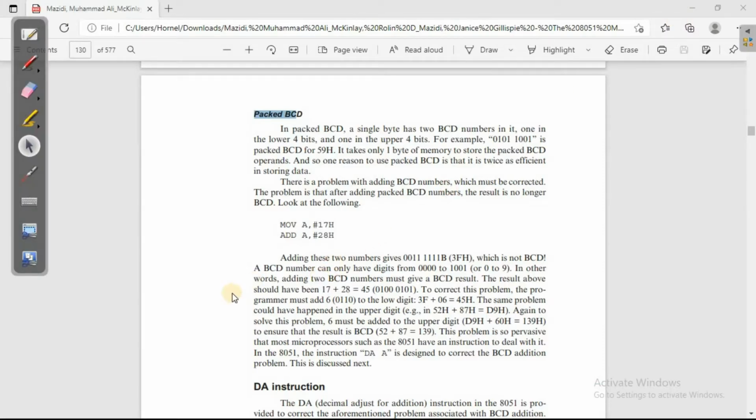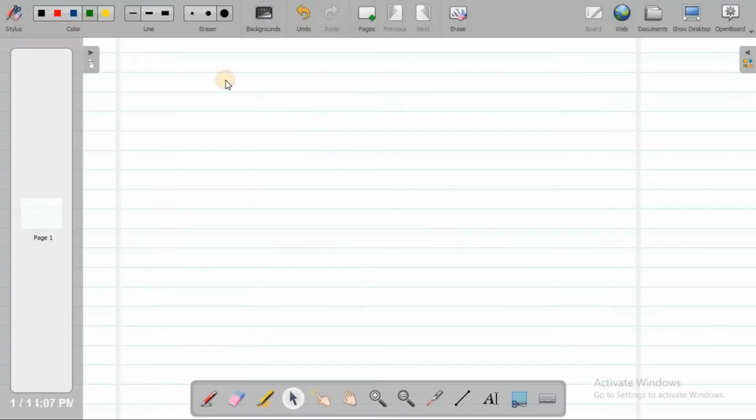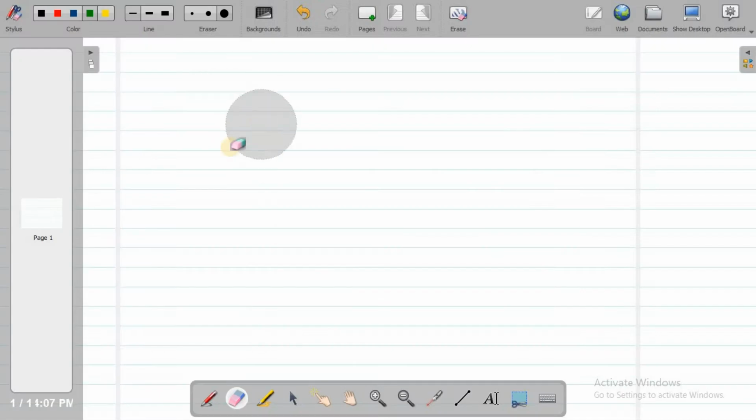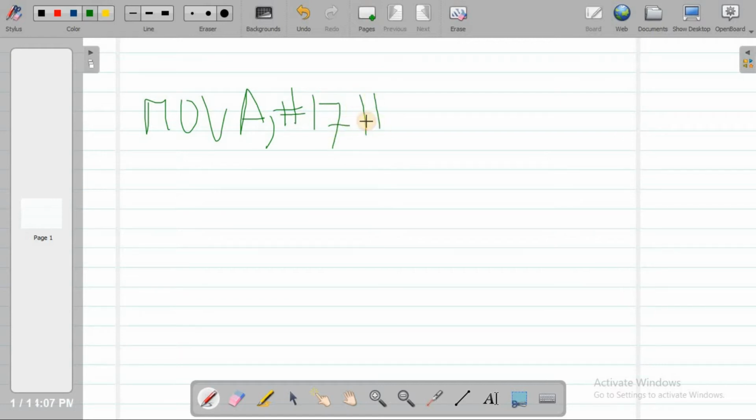So let's take an example. We're going to take an example of two BCD numbers, for example, 17 in hexadecimal. Let me write the example. The instruction says move accumulator with the value of 17 in hexadecimal, and then they say again move.